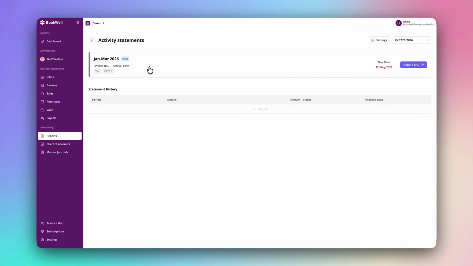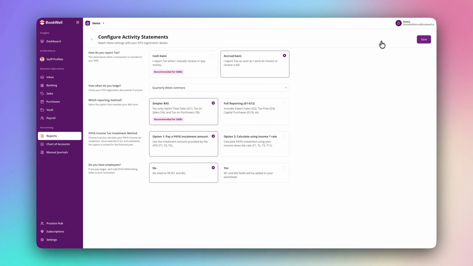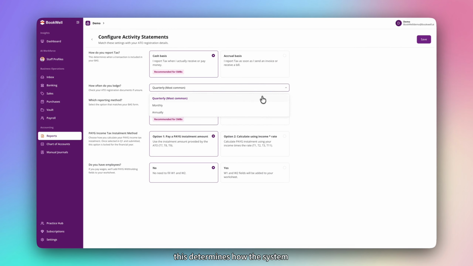Before starting, click Settings to configure your reporting preferences. On this configuration page, you can define your accounting basis and reporting frequency. This determines how the system auto-calculates your tax data.